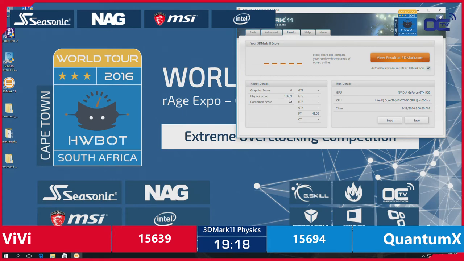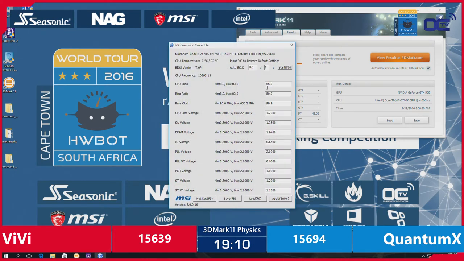So you can see ViVi is having 15,639 points, while QuantumX has 15,694 points. So actually QuantumX is in the lead, and there's less than 20 minutes left for this first semi-final of the HWBOT World Series South Africa.